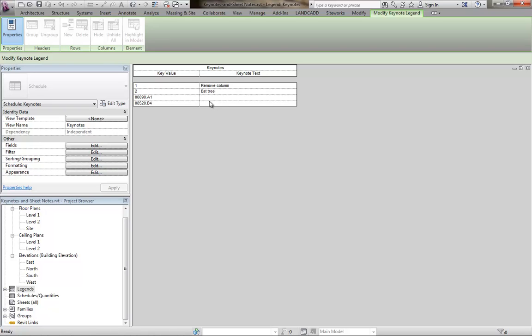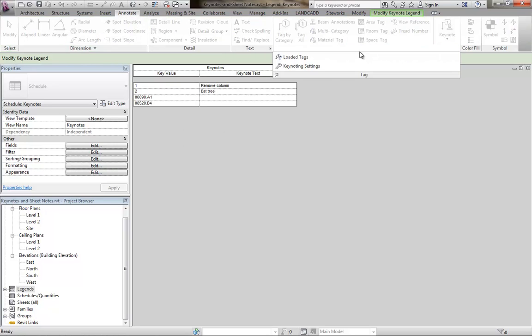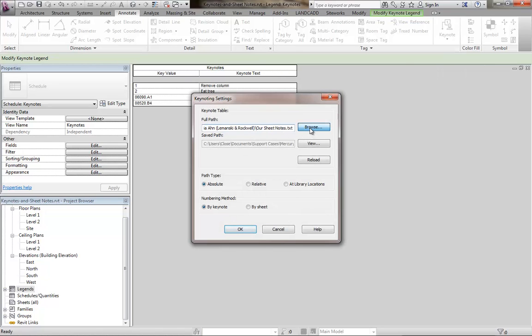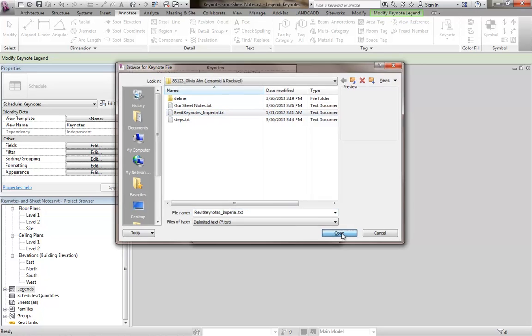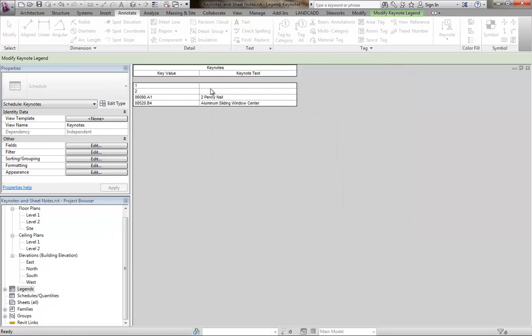that's because Revit can only refer to one keynote schedule or one keynote text file at a time. For example, if I go back to my Annotate tab, go down to the Tag panel here, and Keynote Settings, and then browse out and refer back to this original keynote file, click OK. Notice that the keynote text for keynotes 1 and 2 go away, but I get the keynote text for the other two items that I placed earlier.